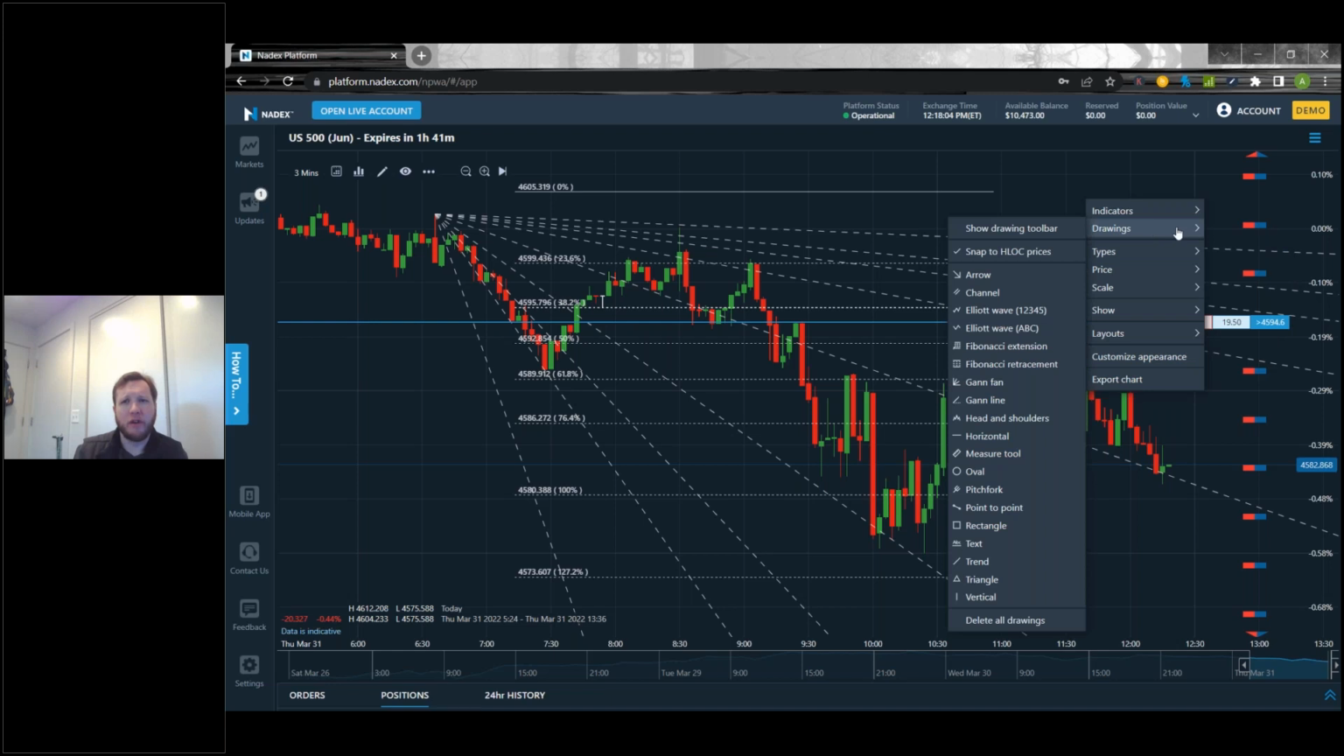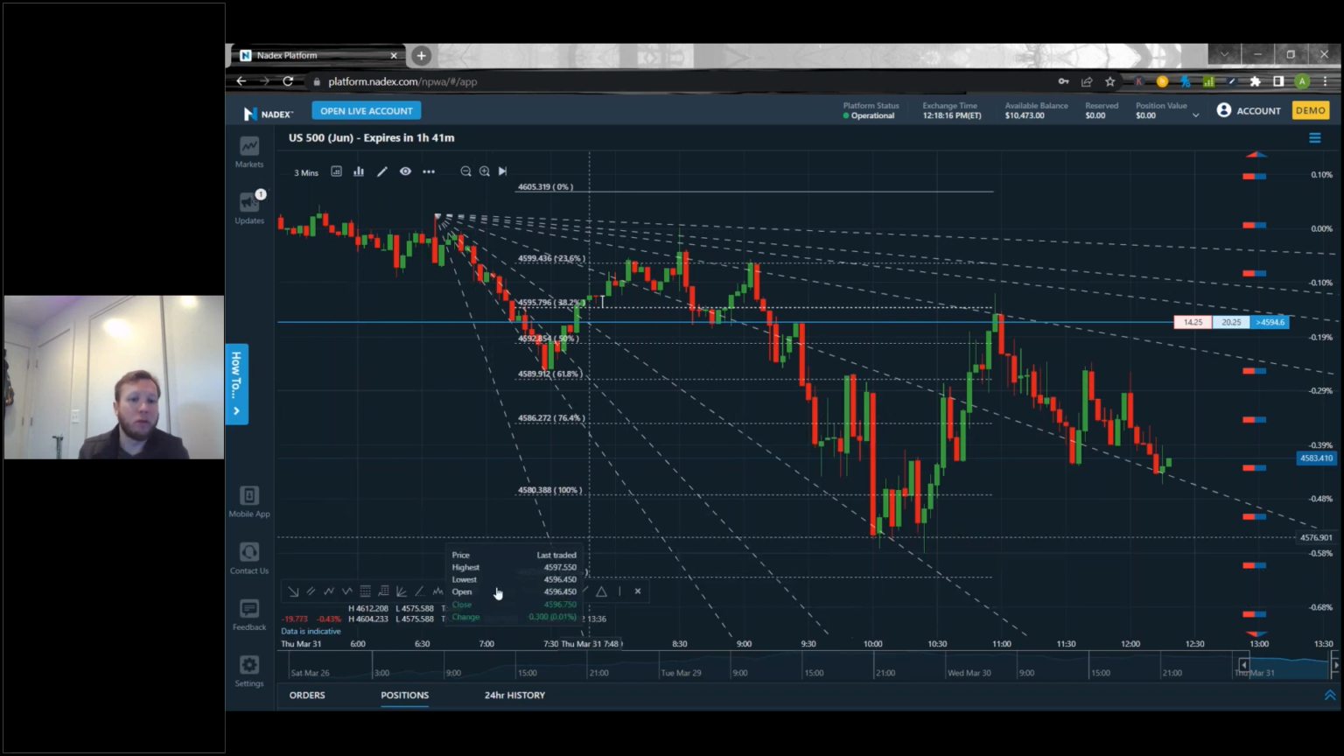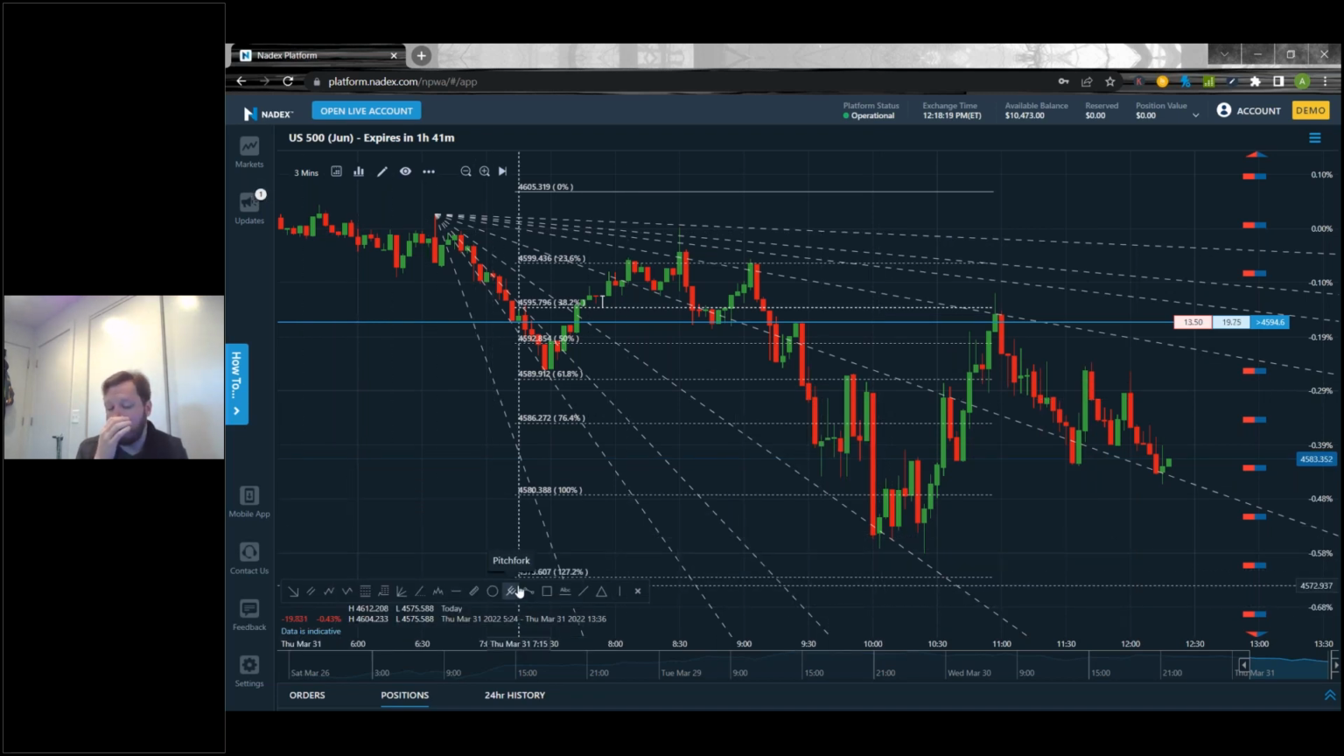There are a couple other little tricks and tips in this drawing area. First of all, if you draw a lot on the chart, we do have a little drawing toolbar that you can toggle on and off. So if I click show drawing toolbar, it's going to put this toolbar down in the bottom left corner of my screen. And now I'm going to be able to select this a lot easier.